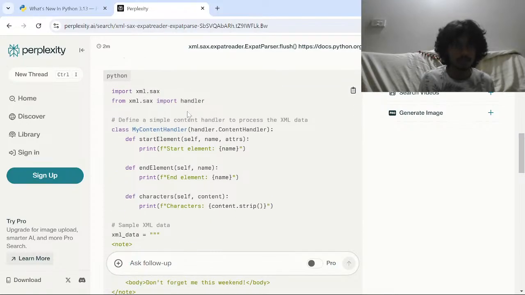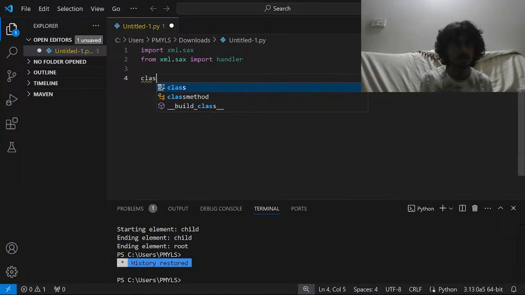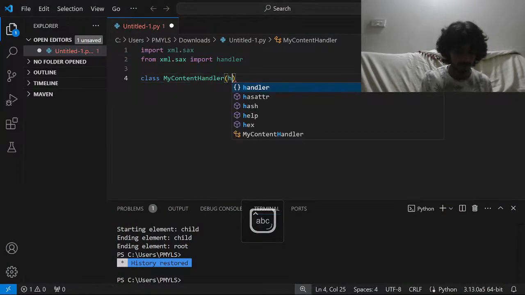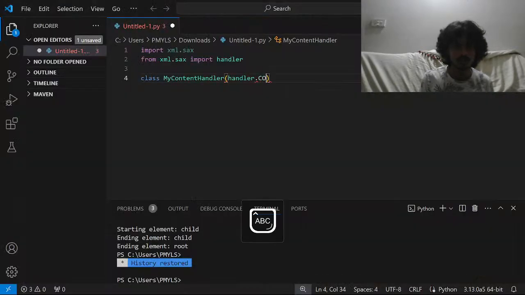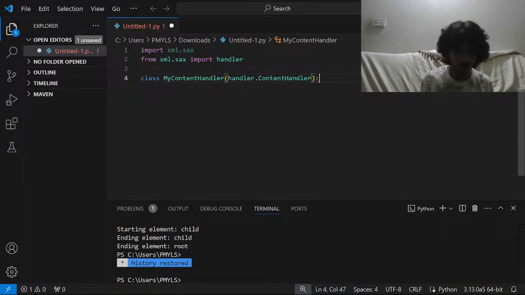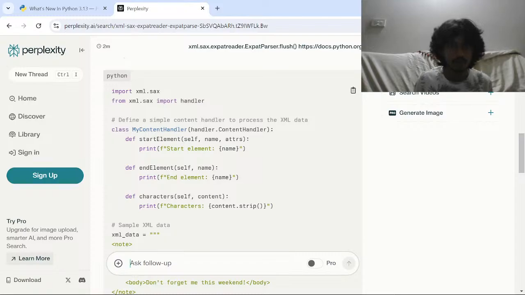What's next? Define a simple content handler to process the XML data. Okay. Class MyContentHandler(handler.ContentHandler). Oops, I misspelled. And then there's a colon. Okay. And now we're going to define another function.